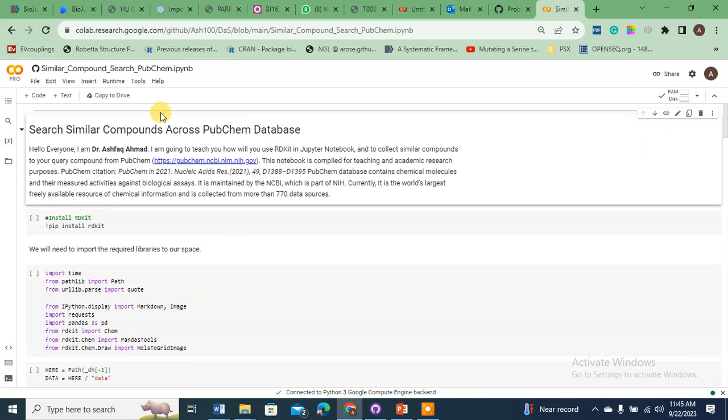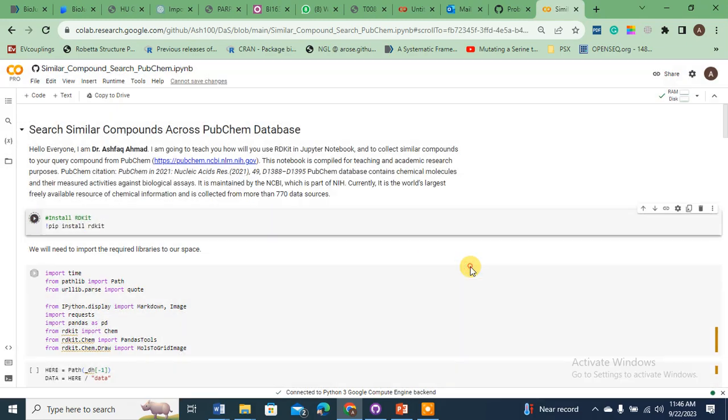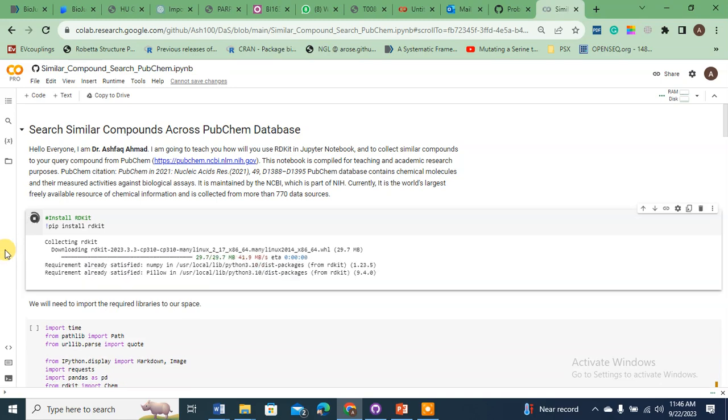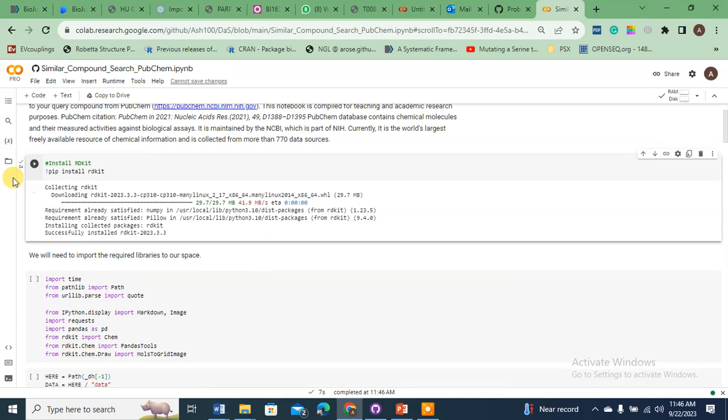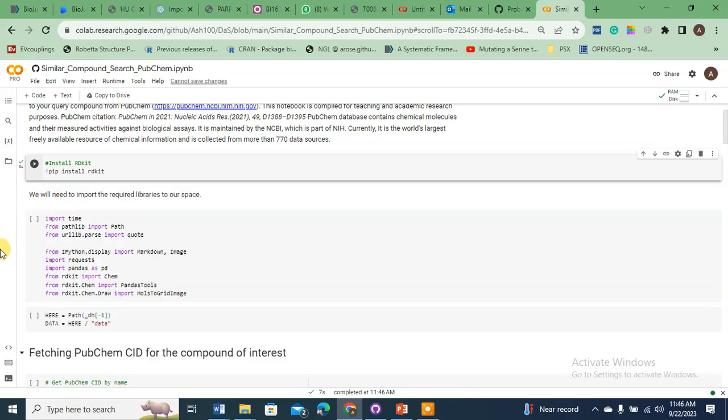This is a brief introduction of the PubChem database, which I already covered in my intro, and some papers for you if you want to study. First of all we will install this program, RDKit. You don't need to install it separately, just click here and run anyway. It will take 8 seconds and you will see this kind of tick sign. It means successfully installed. Now we will import some libraries to our workspace. Click here.